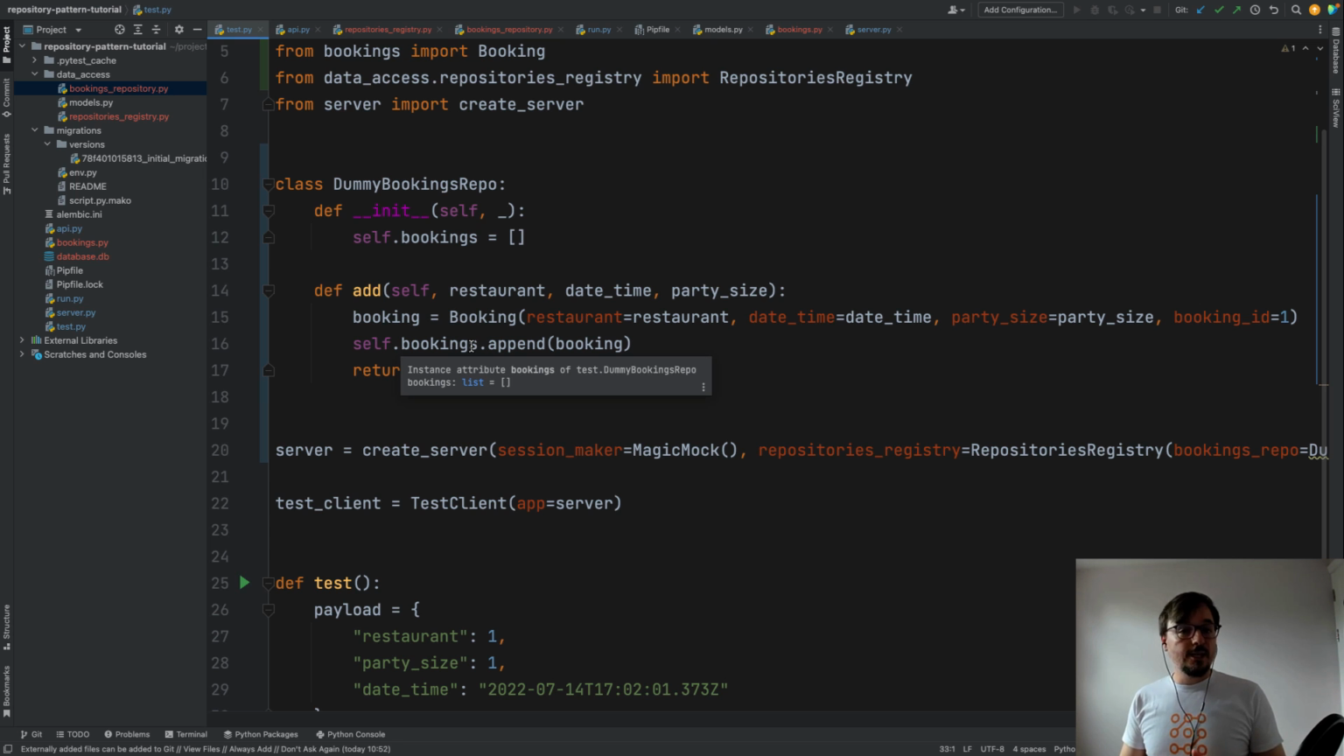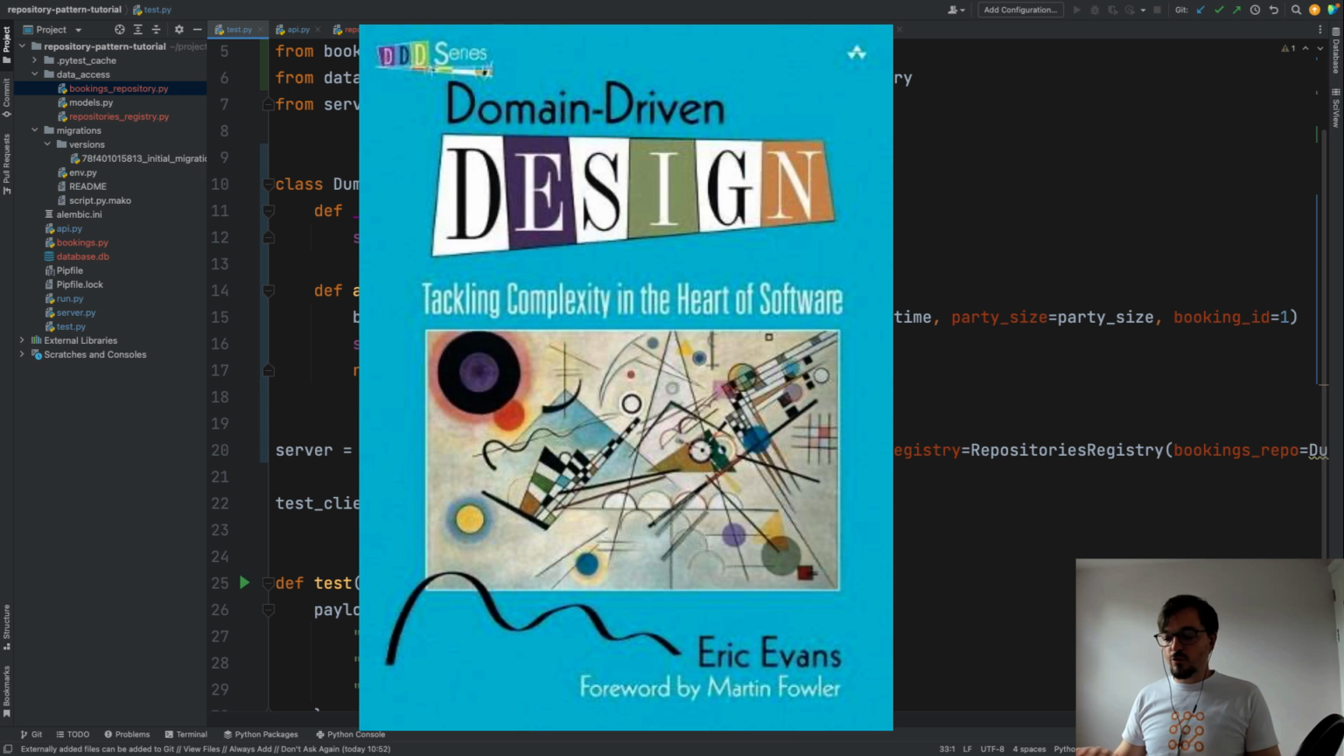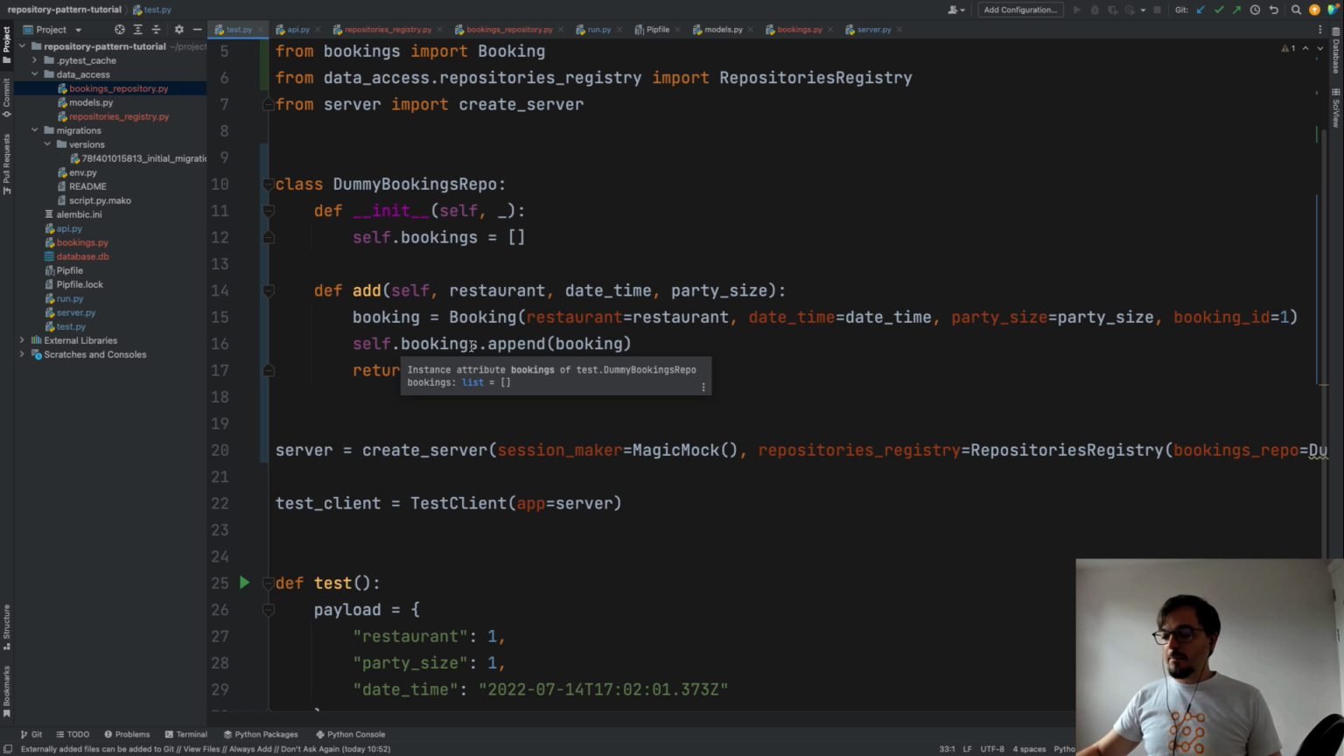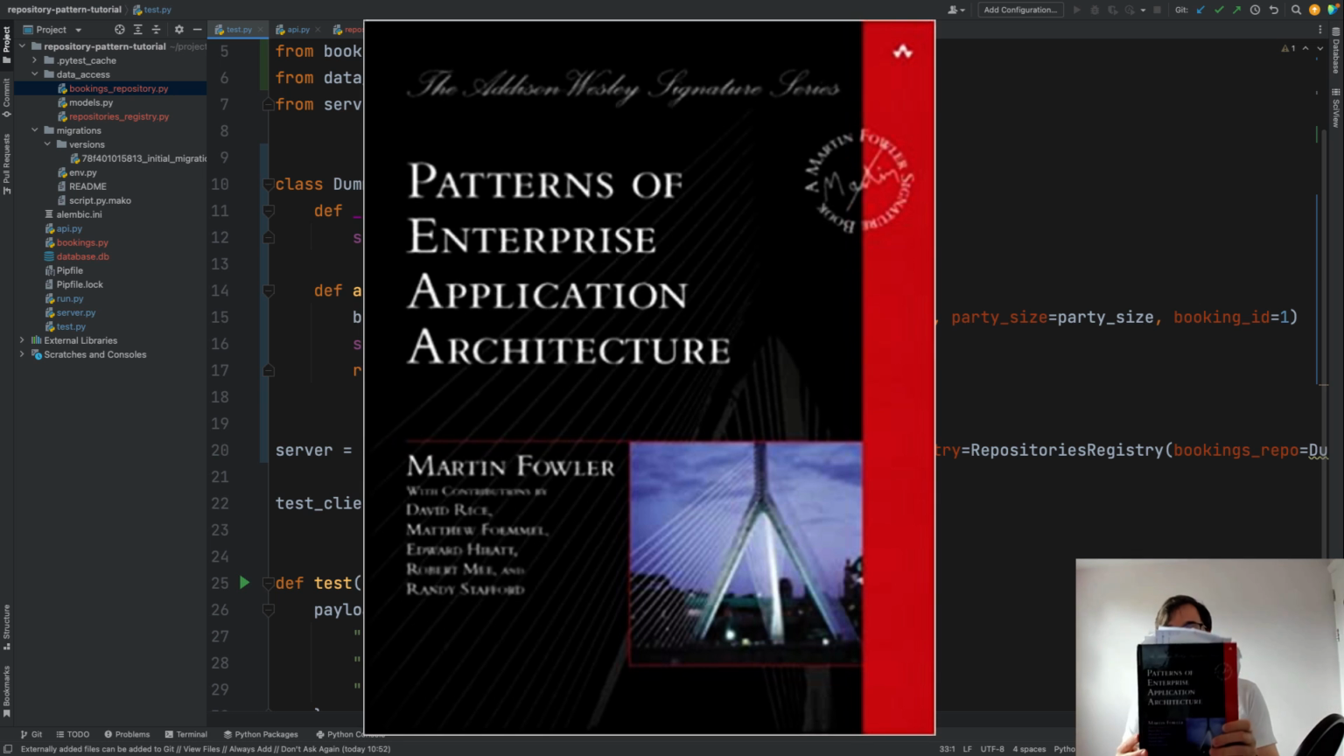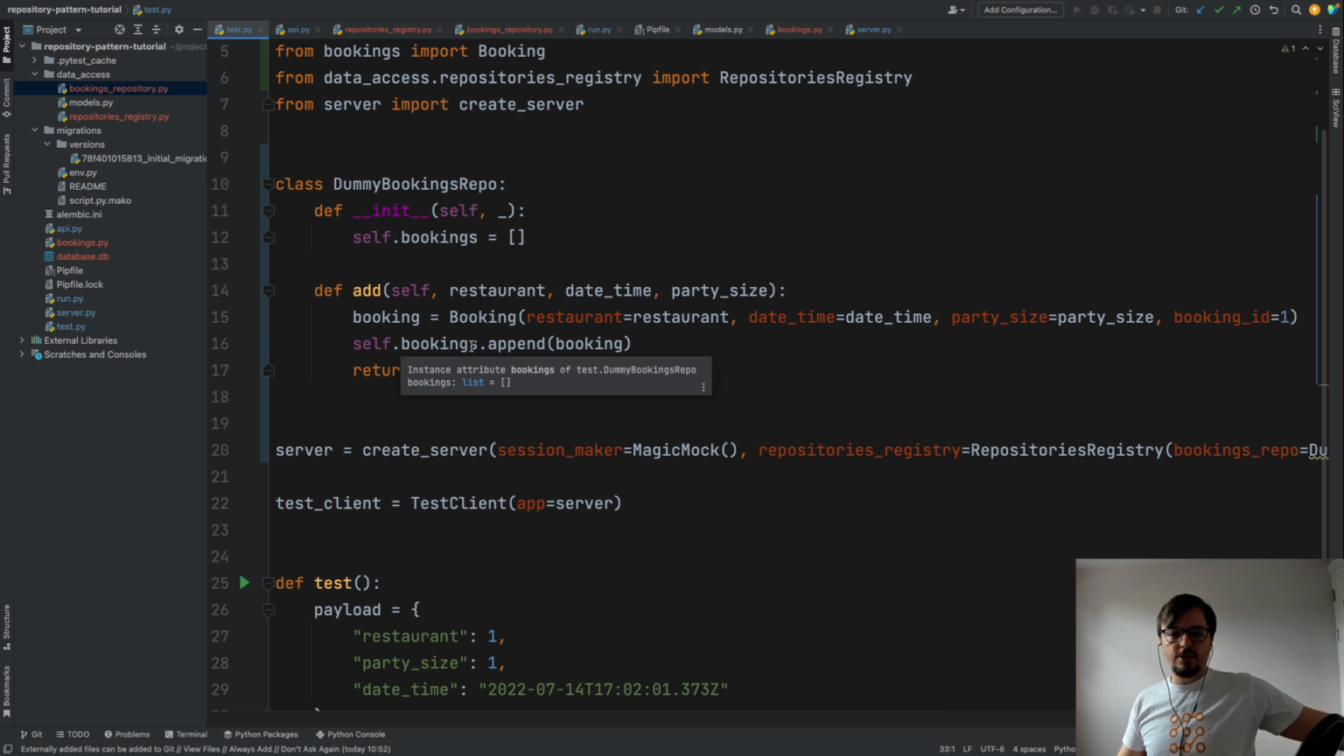One more thing to say is repository is a pattern with a long history, and it was very well described by Eric Evans in his domain-driven design book, this one over here, and it was very well described also by Martin Fowler in Patterns of Enterprise Application Architecture. I highly recommend you to check out those books. They are some of the best books in software, and they will give you a lot more insight into how the repository pattern works and what are the use cases and when you will get more benefit from using it.